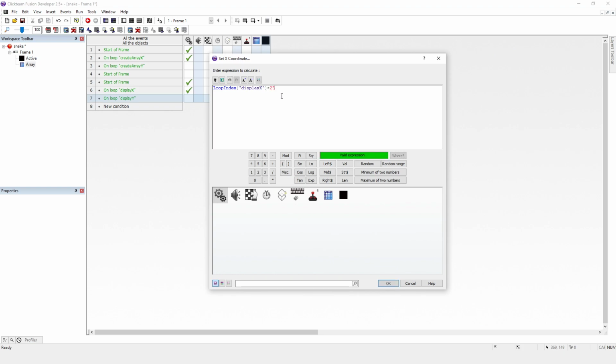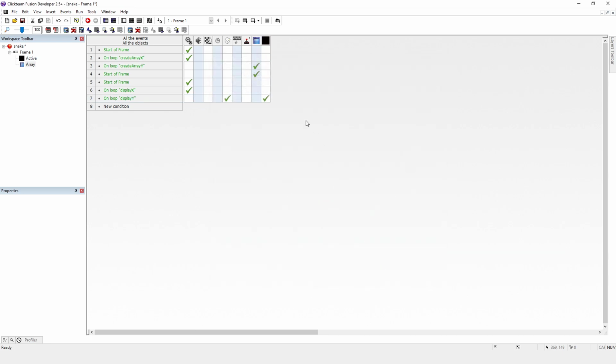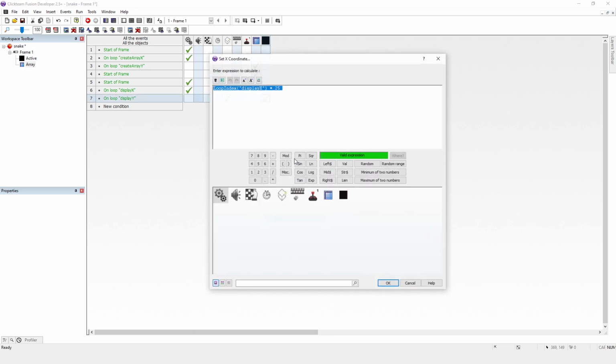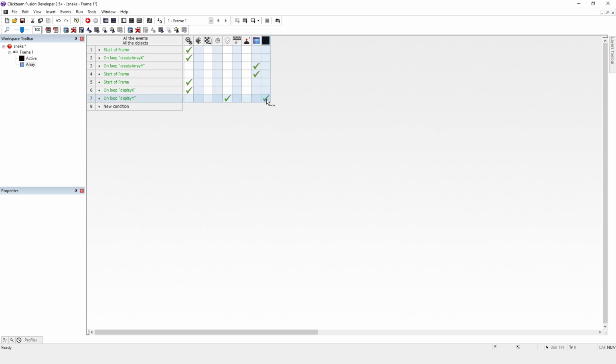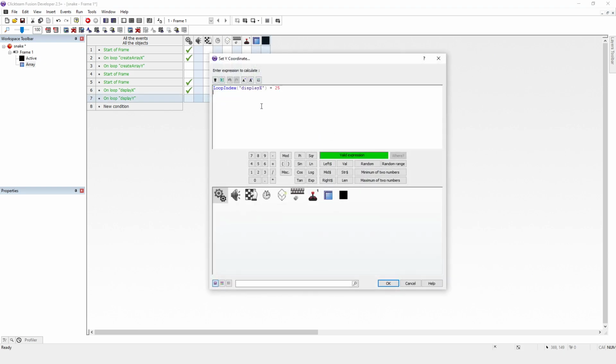And then we're timesing that by 25 because we want it, so if it's 2 tiles along, we want it 50 along from the left. Actually, I might just copy all of that because we can use that in our position for Y. And then just change this to Y.